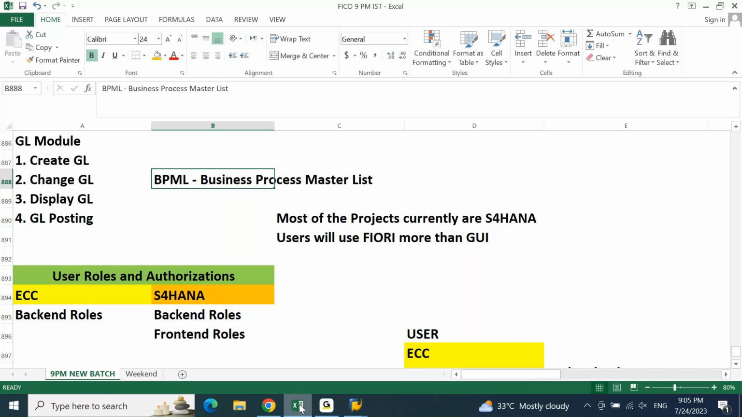These are all the processes which are to be followed during your implementation project. And as a FICO consultant, your role is major in this. You are the one who has to drive all these points. One question, sir. As you said, for Fiori we need to have two roles, front end plus back end. Front end is to view the type and back end is to access the type, correct? Correct. Yeah, got it.